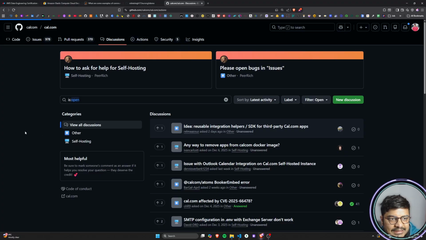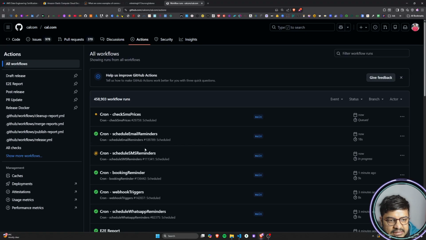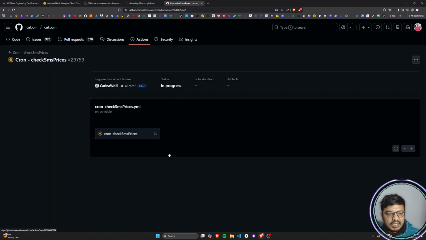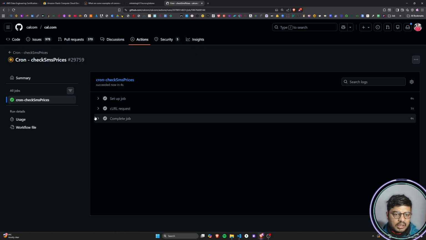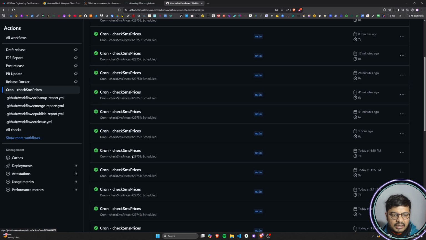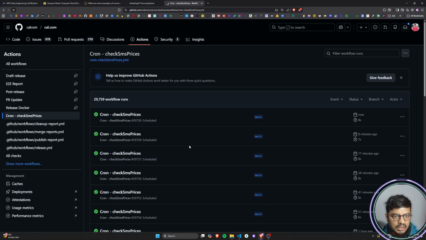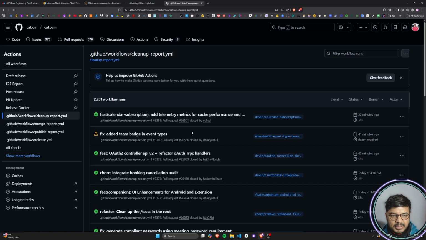Now if I talk about actions, these GitHub Actions are the CI/CD thing, right? So if I click here, you can see some GitHub action is going on right now. You can see the setup job has been done, curl request has been done, and the job complete has been done. So this is what CI/CD basically is. You can see it in real time. So maybe now it has been completed. Okay, and this is how we will be creating our CI/CD pipeline.